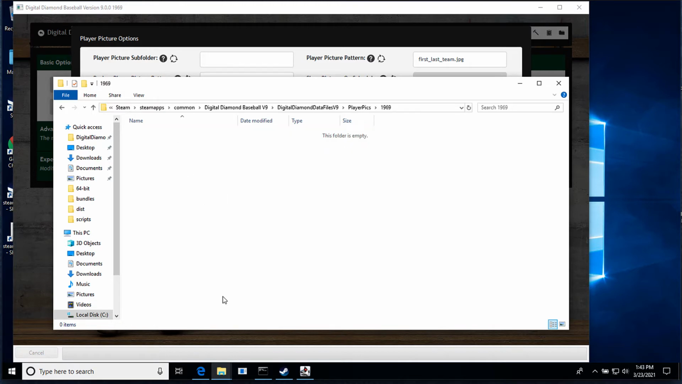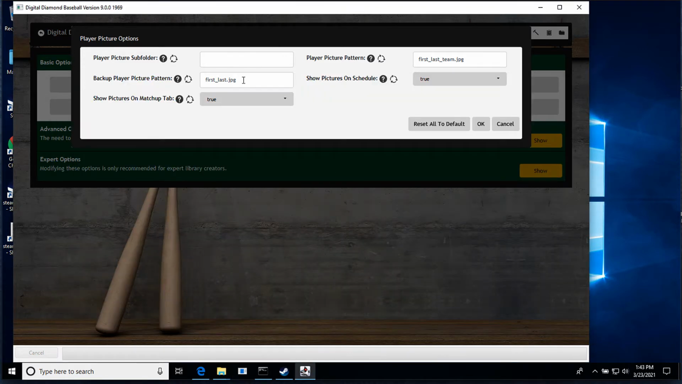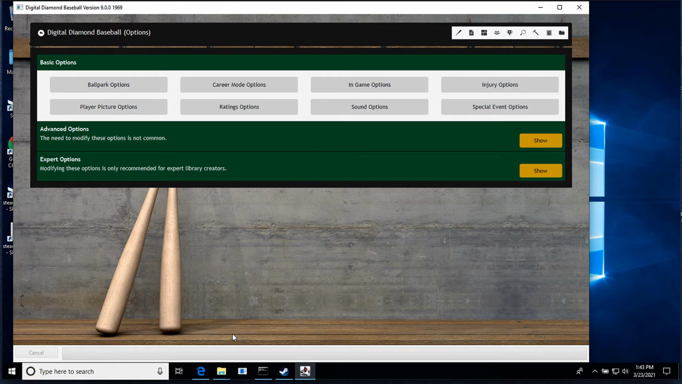And then I need to get my player picture there. And the naming patterns that it'll look for is a file with the player's first name underscore last name, or first name underscore last name underscore team, and the team should be the team tag, which is the 3-letter abbreviation that all teams are assigned in Digital Diamond Baseball. So I'm going to use this format right here, first underscore last.jpg, for the name of my file.